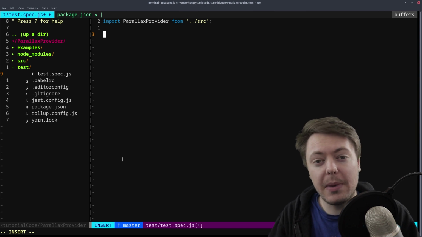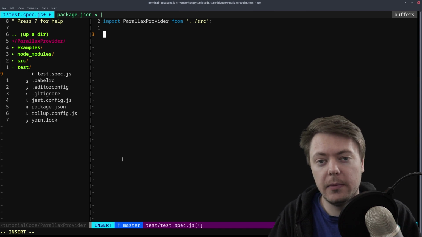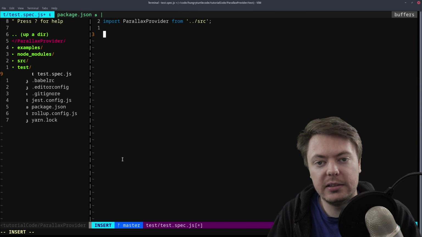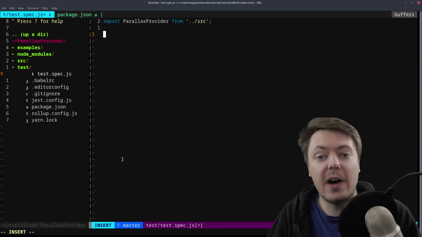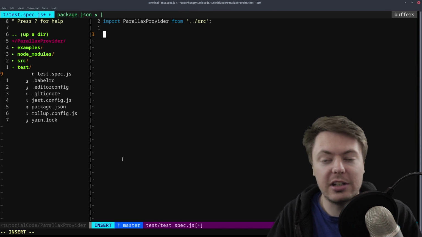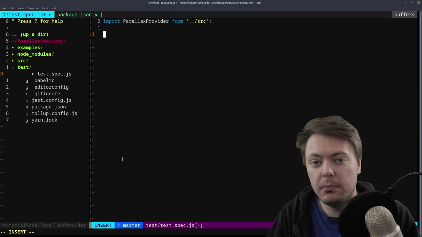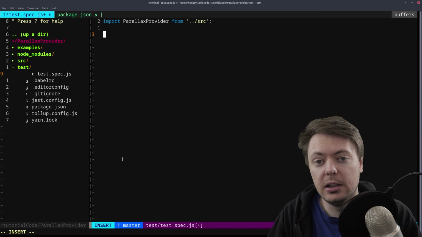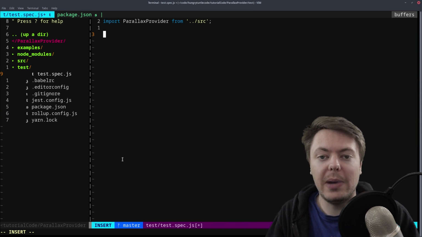But we need to think about how we're going to test this library, because this library relies on scrolling events. So the user manually scrolling through a page, and that's going to fire off events that are going to trigger different functionality. But nobody's going to be scrolling because we're in this automatic test environment with Jest. So we're going to need to be able to mock scrolling events.